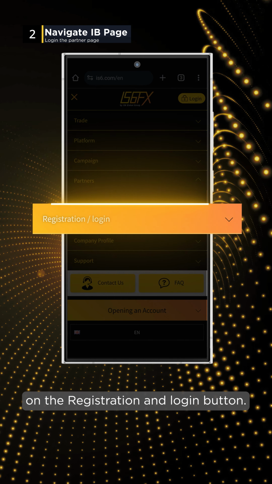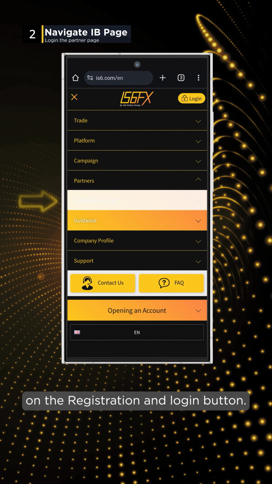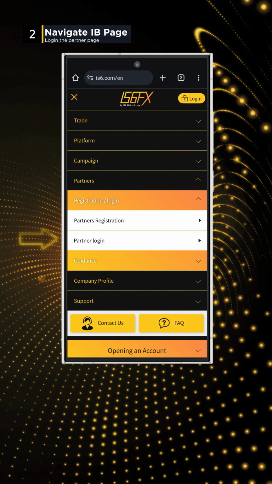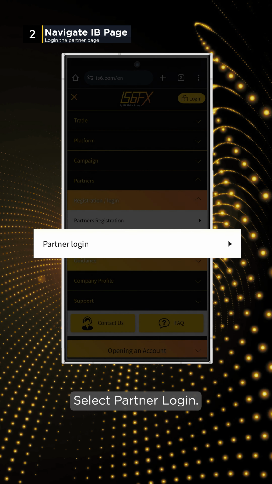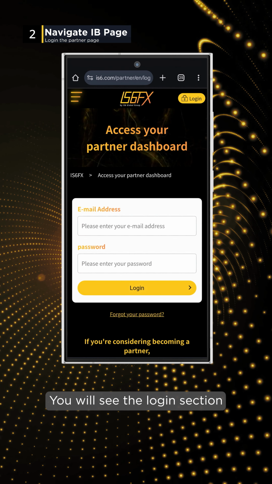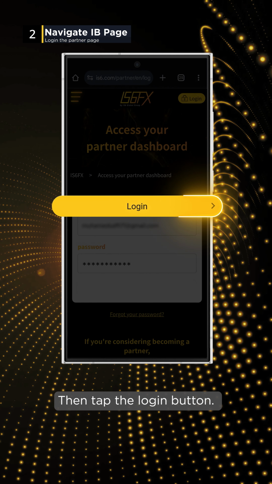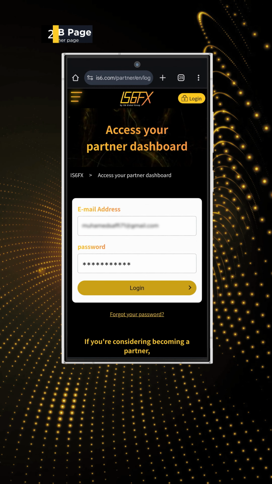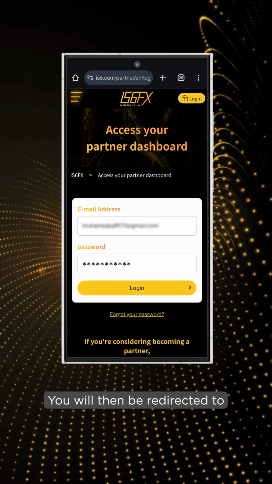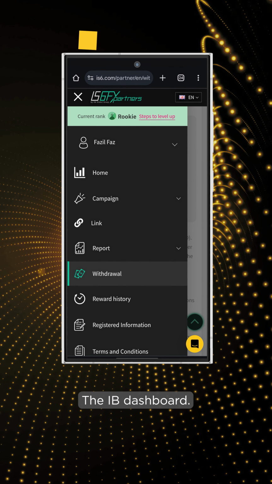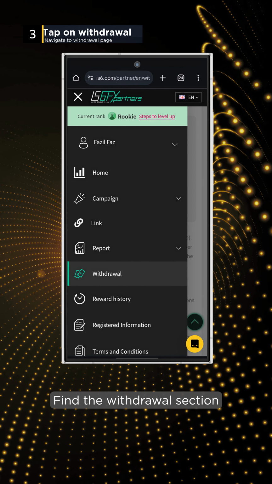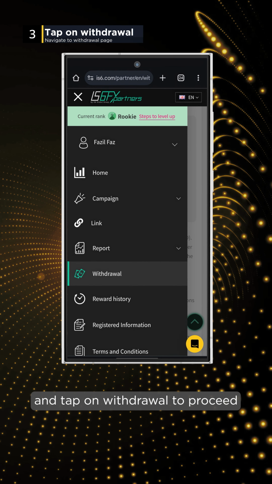Then tap on the registration and login button. Select partner login. You will see the login section. Enter your email and password, then tap the login button. You will then be redirected to the IB dashboard. Find the withdrawal section and tap on Withdrawal to proceed.